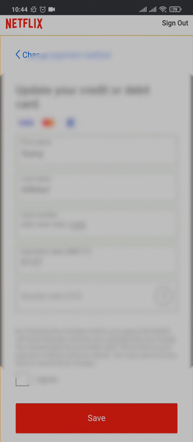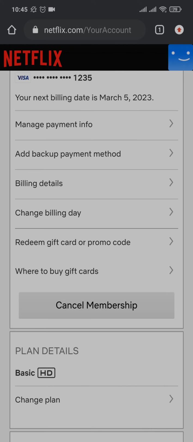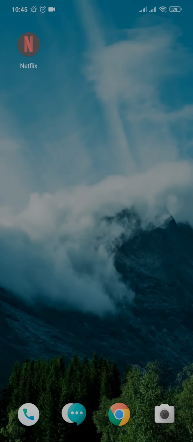Make sure that the payment method that you added is correct, which is your name, card number, the expiration date and the CVV. Once you check that, you can head back. Once you checked your payment method and once you updated it, your problem should be fixed. But if it is still not fixed, there are a couple of other things that you can try out.